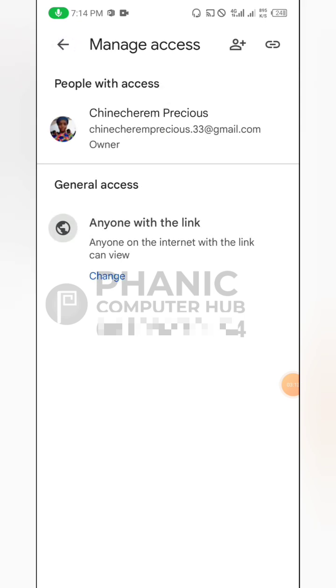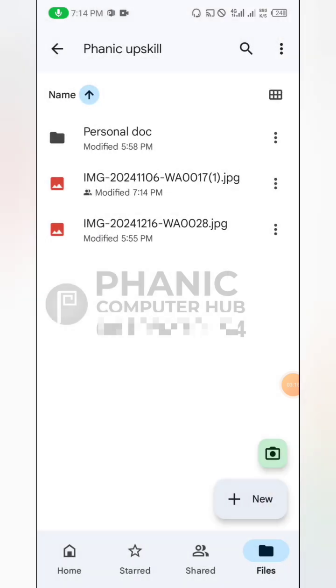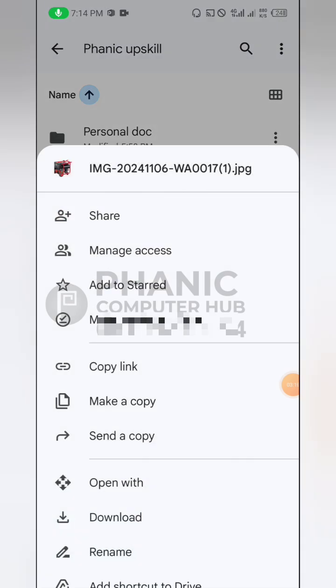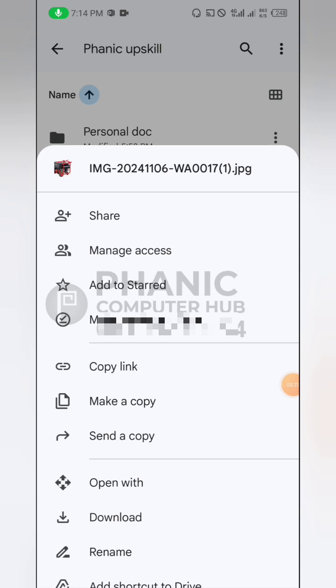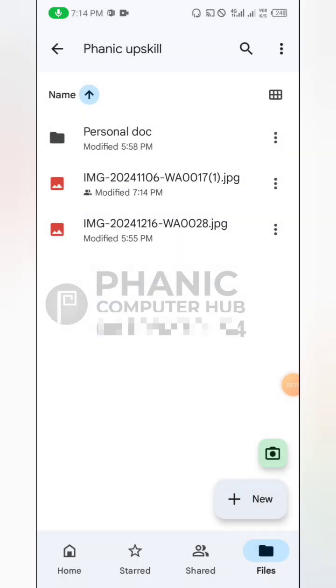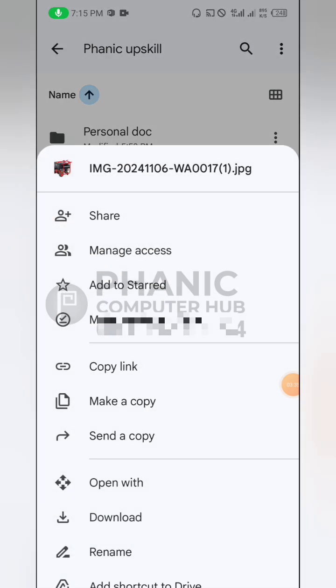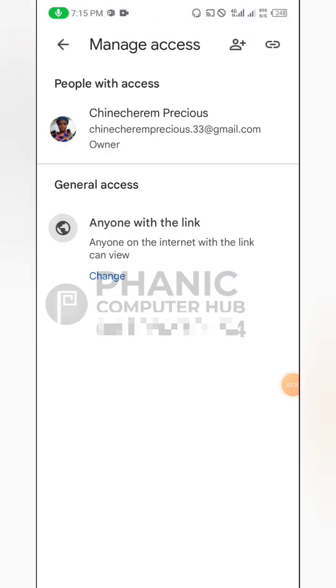So let me go back now. So if I copy this file, and I come here, select these three dots, copy the link of this file and share it to someone. Let's say I share it to a WhatsApp group, or I share it to a friend on WhatsApp. Okay, so once he or she has the link, he or she can access the file, because I have changed the manage access to anyone that has the link.